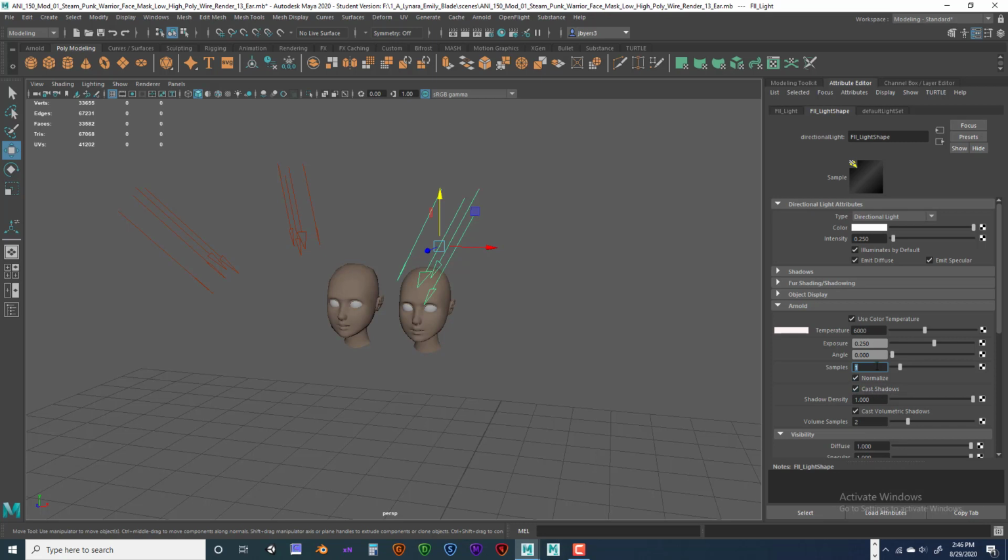Now, if the fill light tends to make things grainy on the side, then we will have to turn the samples up. But right now we don't want cast shadows on for that light. We want cast shadows coming from the key light, and that's on. And this light right here, the intensity is lower, and we turn cast shadows off.